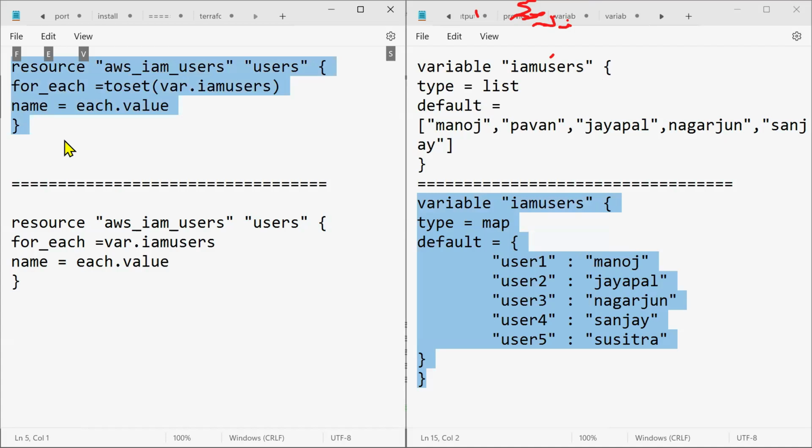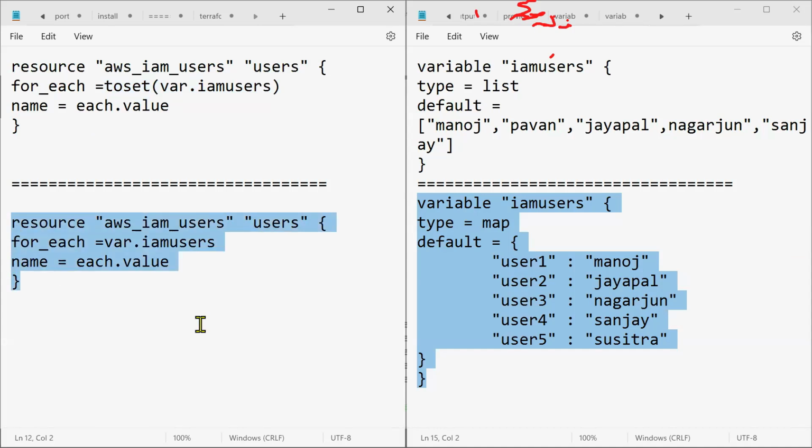Just because a list variable is not directly supported by the for each loop, we converted that into a set variable and are using it. But the for each directly supports your map variable, so we are directly using it. Okay, so this is one basic example of the for each loop with the help of list and map. Fine.